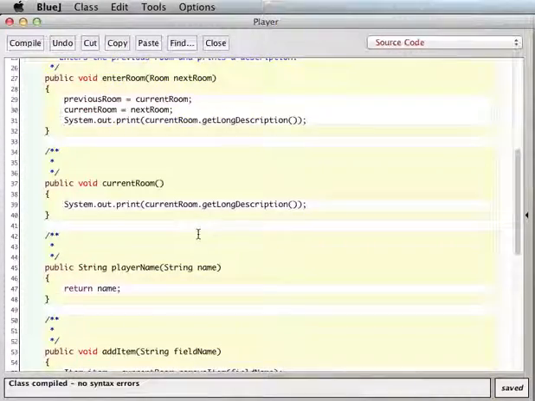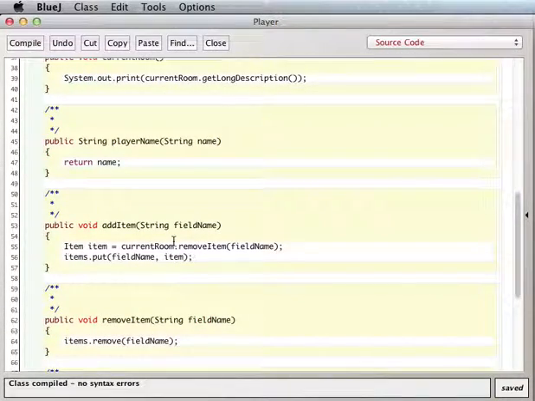So, and where we're going to check that is going to be with add item, right? So when we take the item out of the current room, we're going to, oh, and actually, yeah, we needed to do this so we could actually pull the item out of the room too, didn't we? So anyway, the item will no longer be in the room once it's in the player.